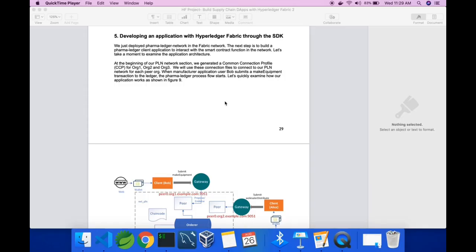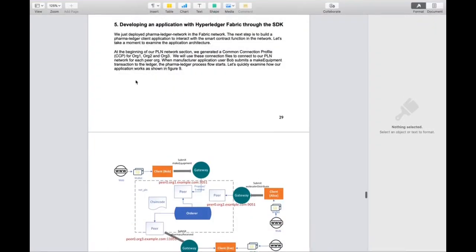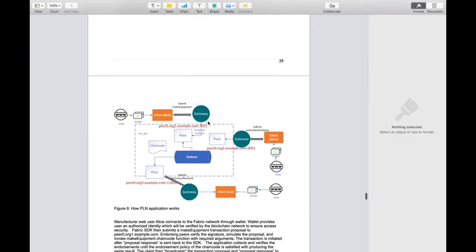In the previous section, we have deployed the smart contract, and we have also seen how those smart contracts can be invoked using the command line. In this section, we are going to develop an application with Hyperledger Fabric through the SDK. Now let us look into the network section.